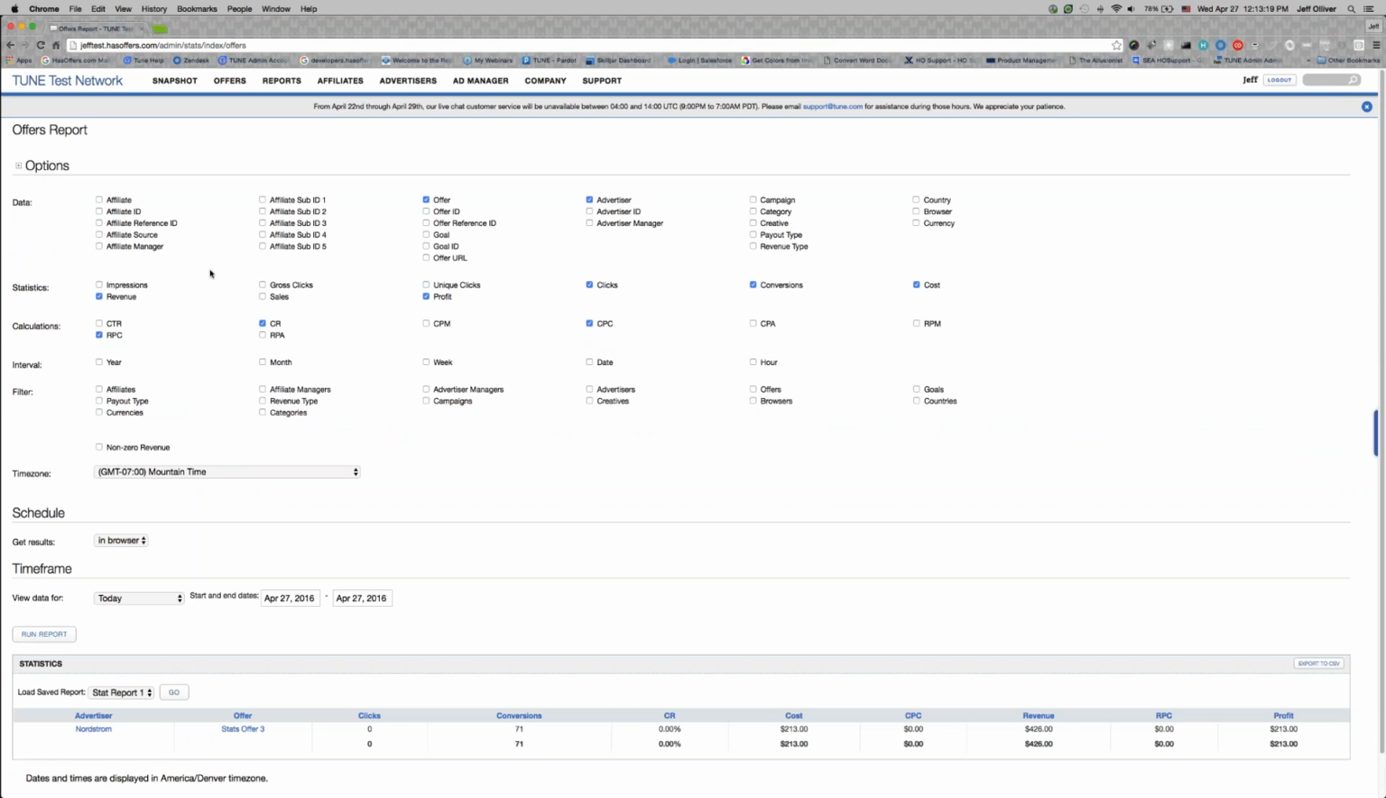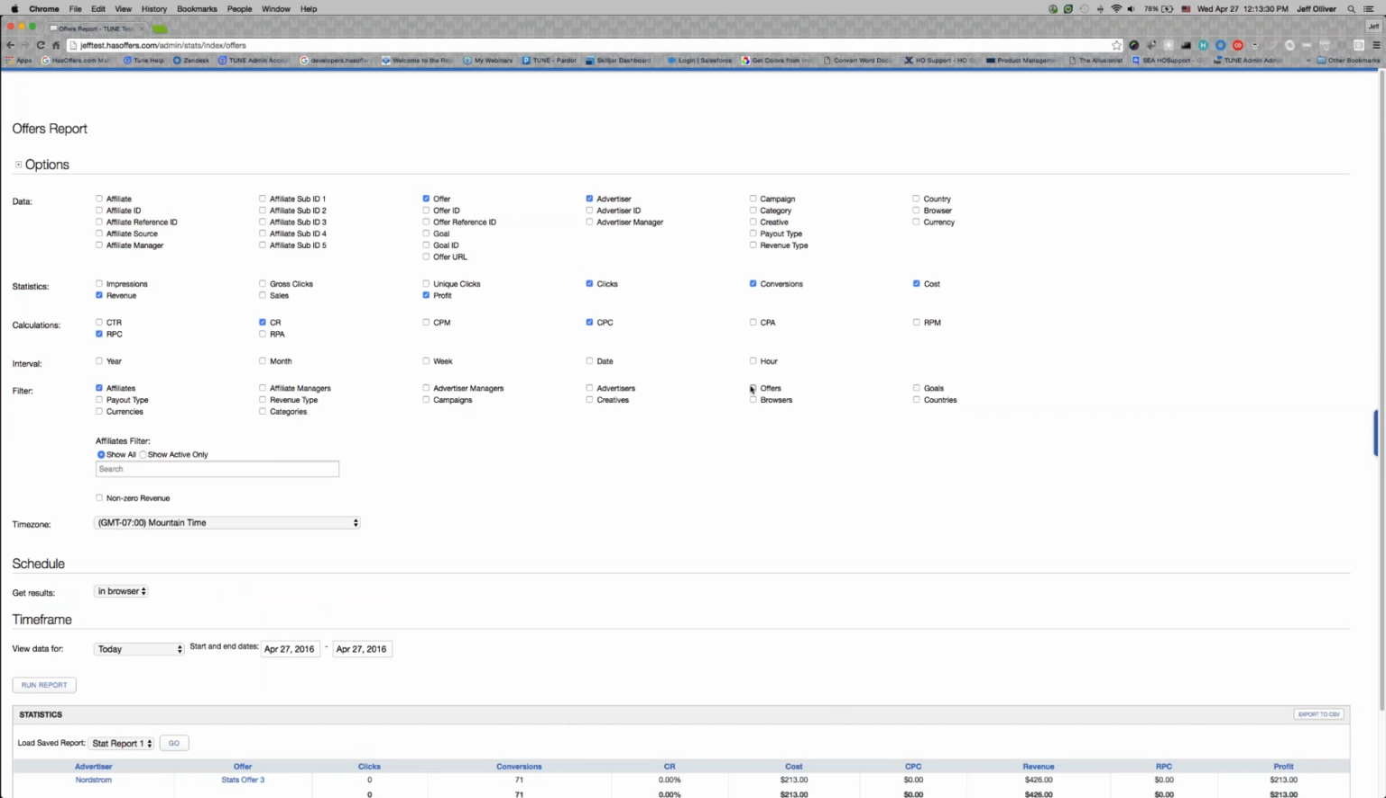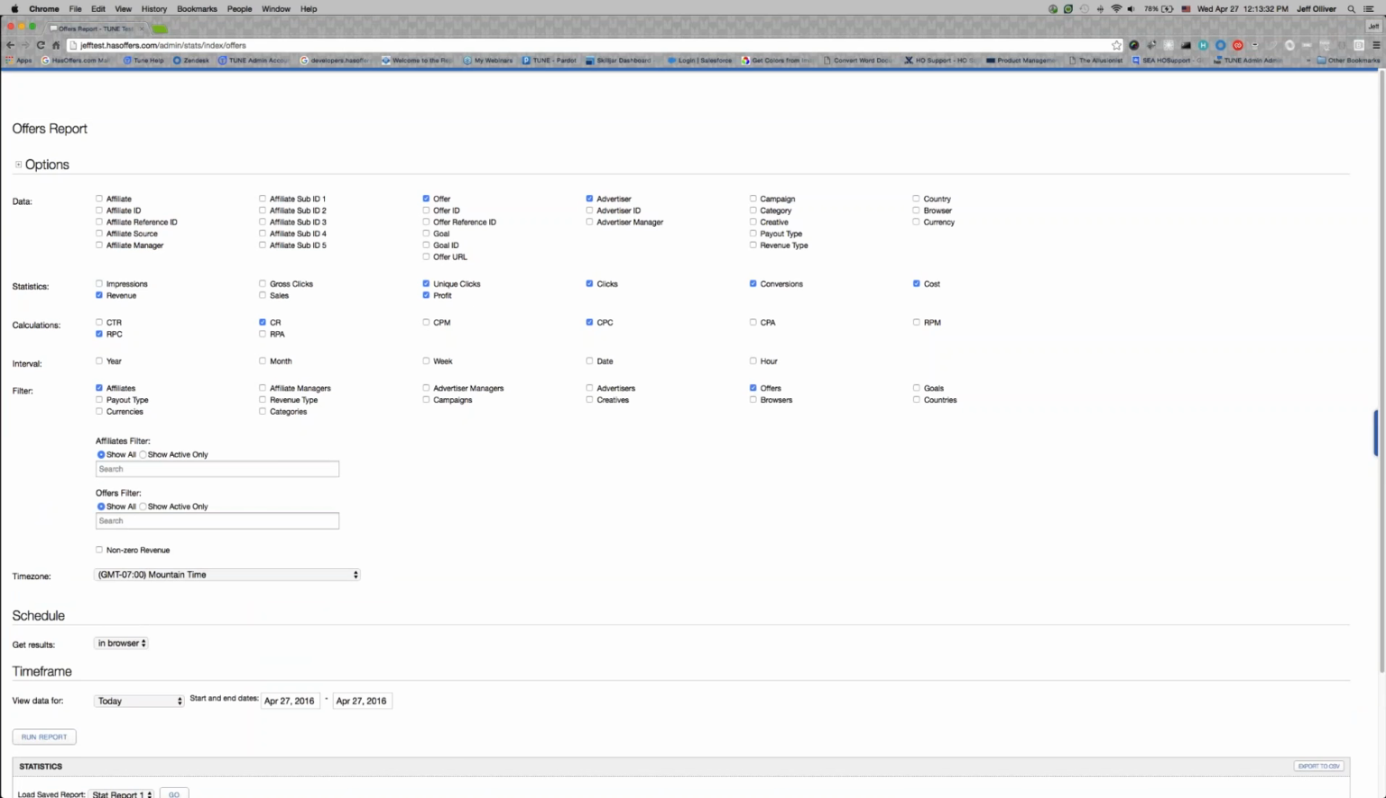Once again, I apologize for the redundancy, but all of your options are the same as the daily report. All of your filters are the same. You can choose specific affiliates, specific offers, show what types of clicks you want to view, show impressions, etc.